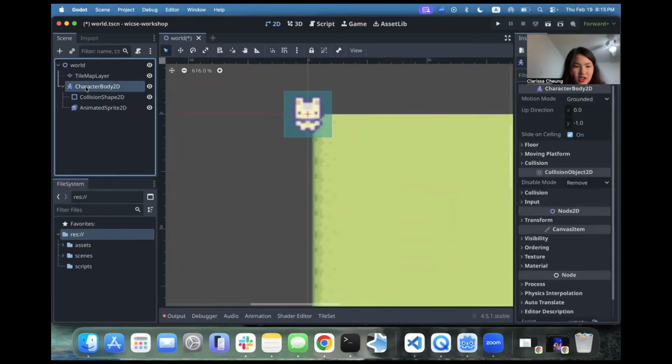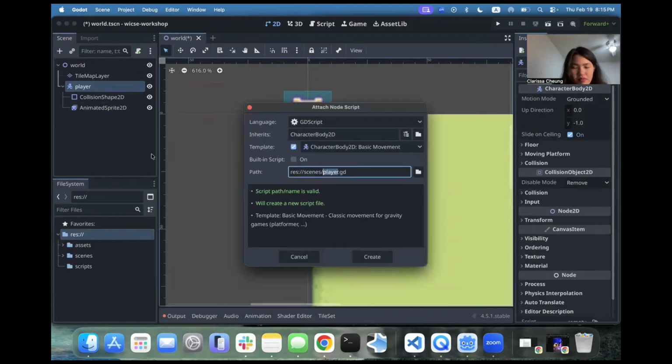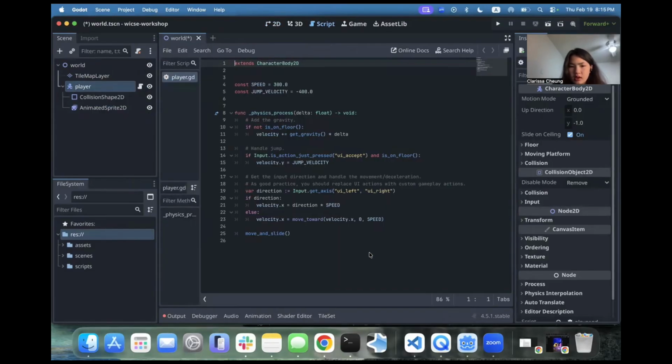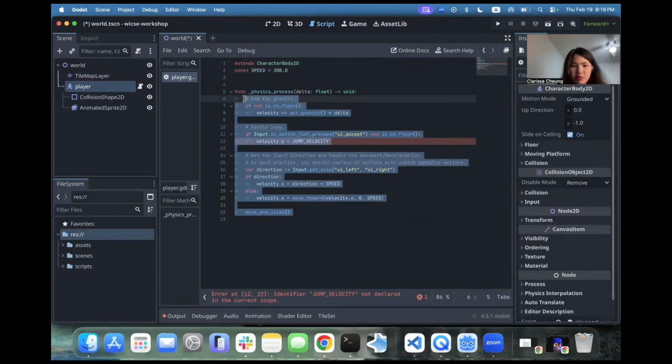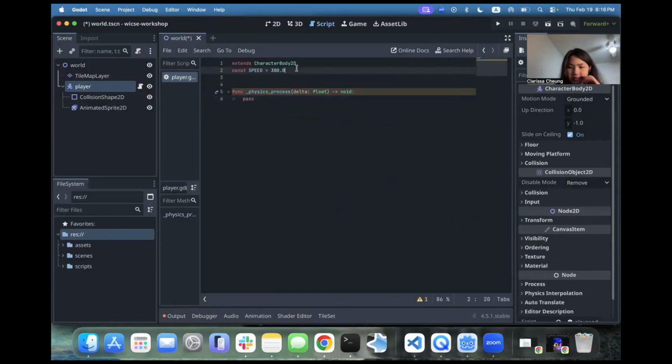So I'm gonna click on this character body 2D node. I'm going to actually rename it to player to easier differentiate what our nodes are. And then I'm gonna add a script. And then I'm gonna put this in the scripts folder. Okay, so for our scripts, this kind of tells us what the nodes the script is on. So we are extending from a character body 2D, which is the player here. We are going to define the speed to be 300. We don't need jump velocity, and I'm going to remove all of this in the physics process. I'm going to put in pass for now.